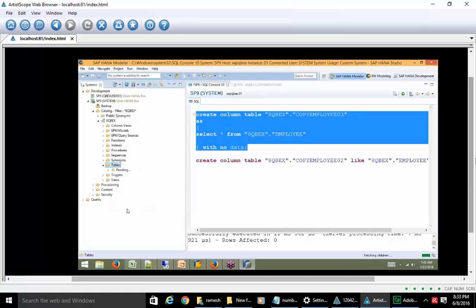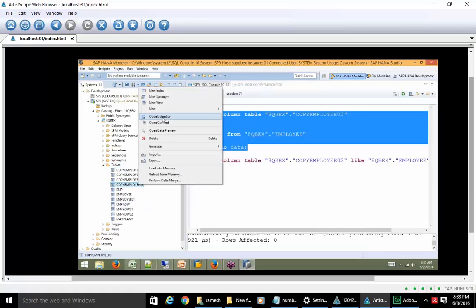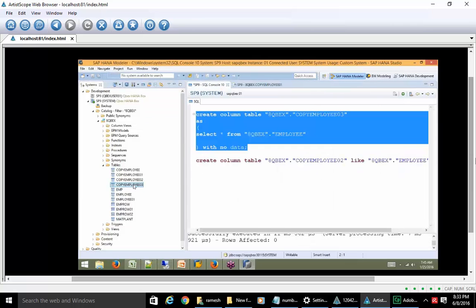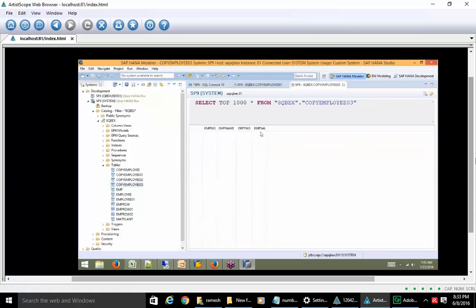If you see the definition, you only have structure. If you see the content, you only see the definition, but there's no data. Even though I'm using subselect to copy the table, if I use the keyword with data or with no data, I can control whether data is copied or not. Okay.